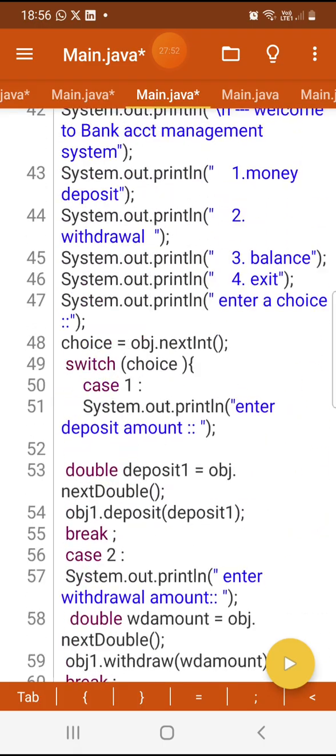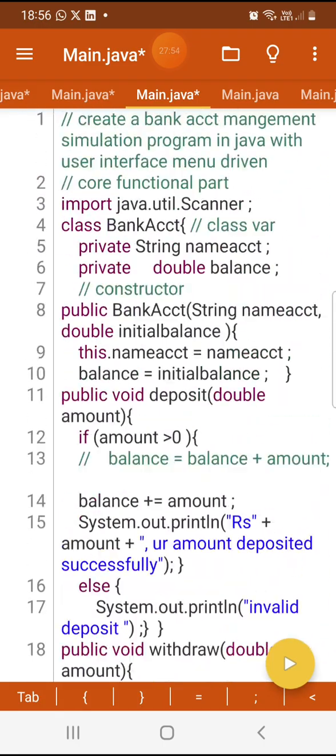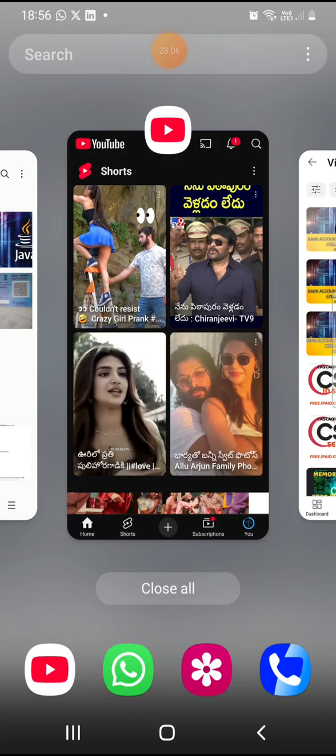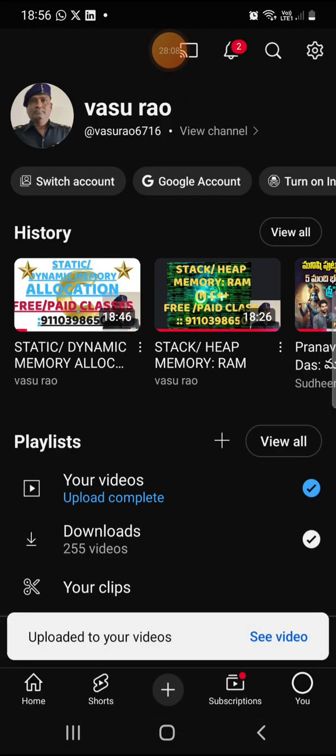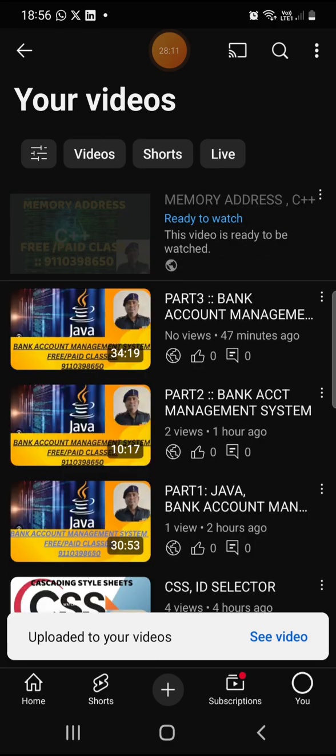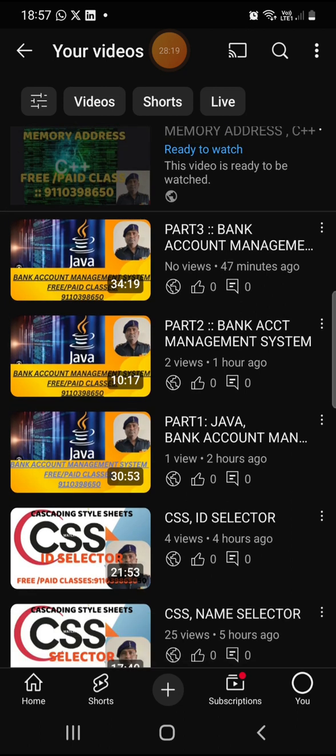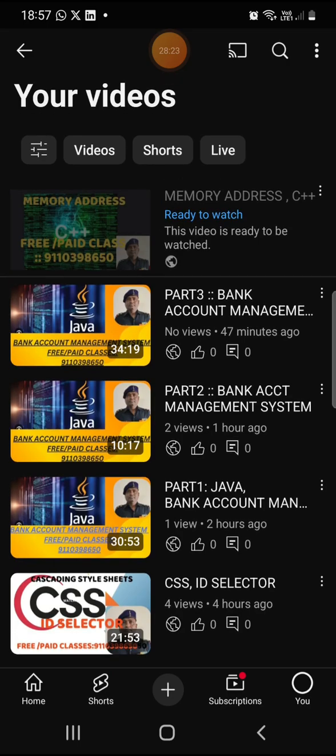This is the code I have written for the bank management system. It is lengthy code, so I have written it in parts, five parts I think. One is the first part, Java bank account system, 30 minutes. Next, bank account management system, 10 minutes. Last, this is 134 minutes. Next will be uploaded. Now close this one.